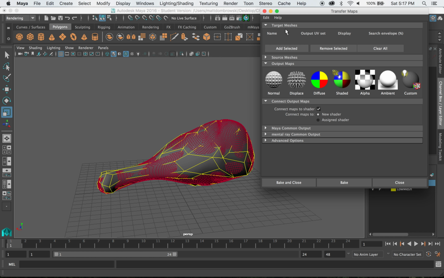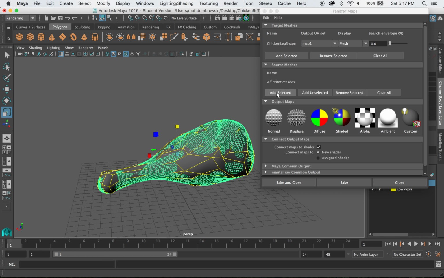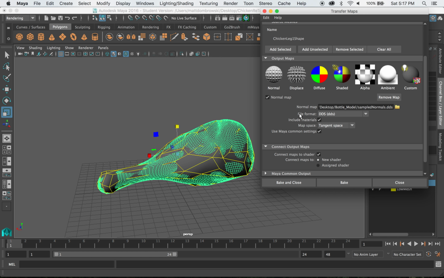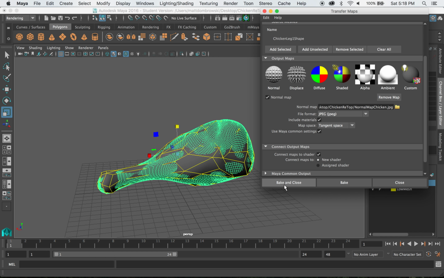Target mesh. What do we want our detail to be targeted to? That would be, in this case, the yellow mesh. The source mesh. What is the source of all the data? I'll do Add Selected. That would be the high resolution. We are going to do a normal map. File. We'll just go ahead and send it to our chicken folder. Chicken retop. There we go. And we'll make it a JPEG, and I'll call it normal map chicken. Cool. Hit save. Looks good.